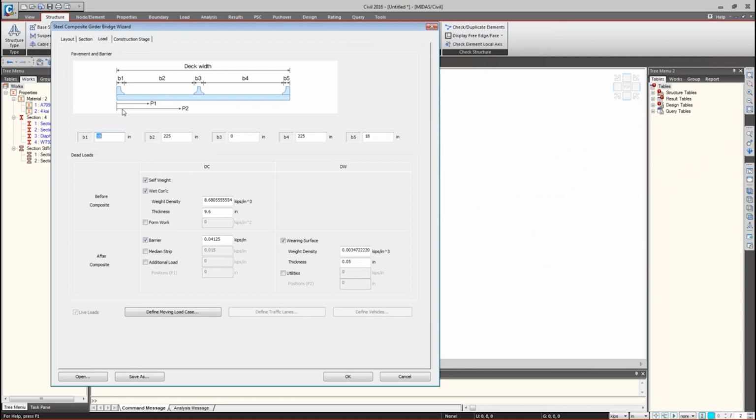Then if we go to load information, we can give the B1 dimensions, the other dimensions. I'm not having a median here, so I'm just giving 0. Then the formwork, the wet concrete load, all this information, the varying surface load, the barrier weight, everything has been calculated as per the values that I have given you before.